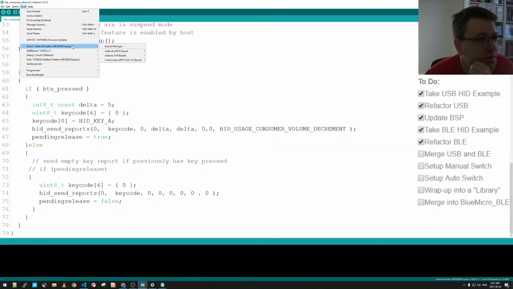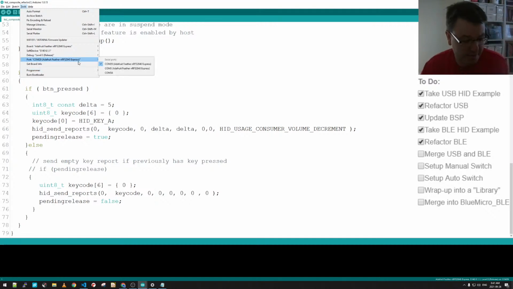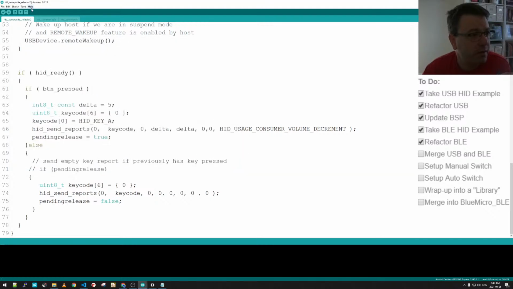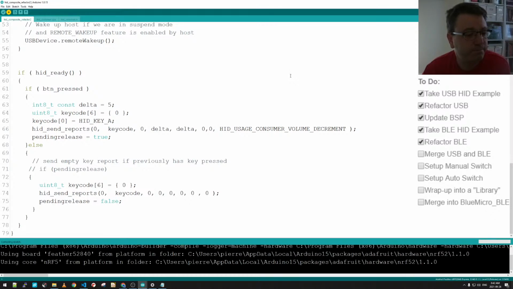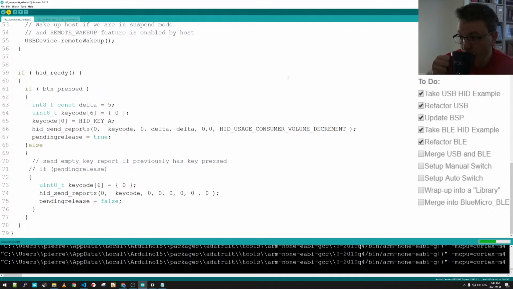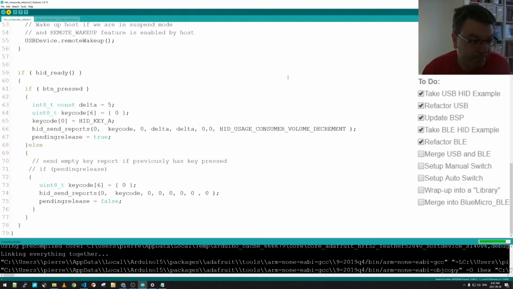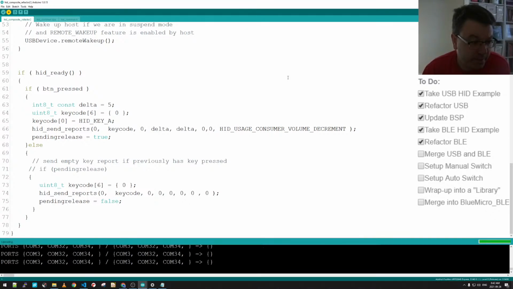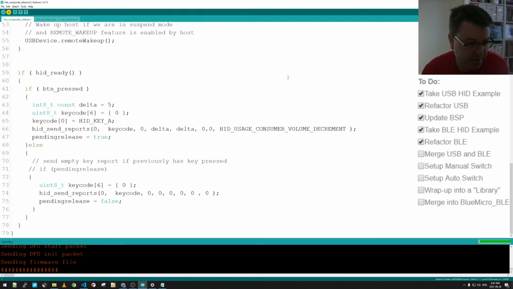So now let's make sure we're Feather Express and all of that. Let's do a reset on here. There we go. Port 32. And let's flash this one. So it's going to compile again and flash again. Forcing. Okay. It's about to flash. And it is flashing. Okay, we're good on here.